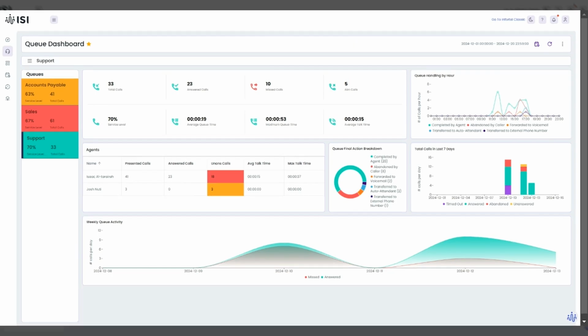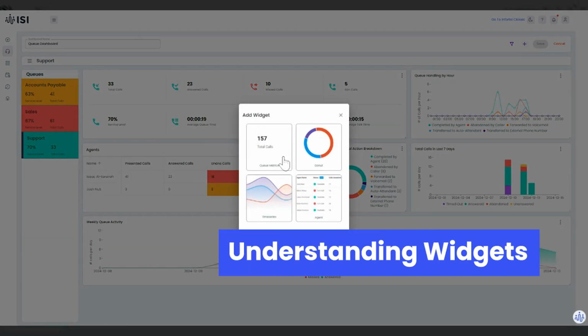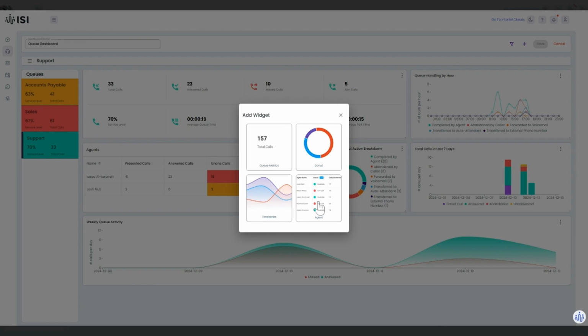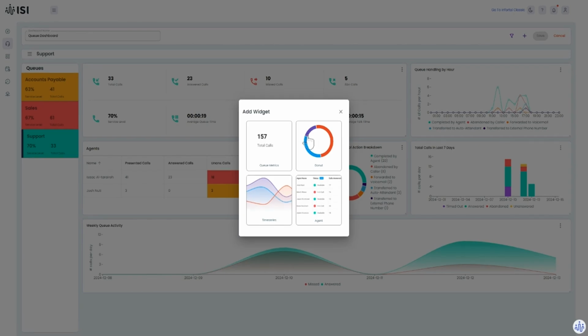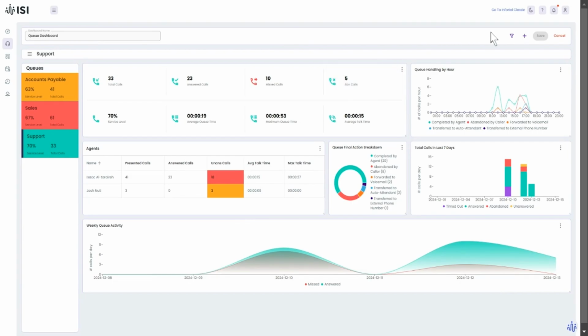Now that we've selected the date that we want, from here we can press the three dots, press edit dashboard, and select the plus button. Now we have four options to choose from: Q metrics, donut, time series, and agent. Selecting any of these widgets would populate a dashboard very similar to what you're seeing here on screen. You can see here on my dashboard, these are all the widgets that I've populated that are important to me.